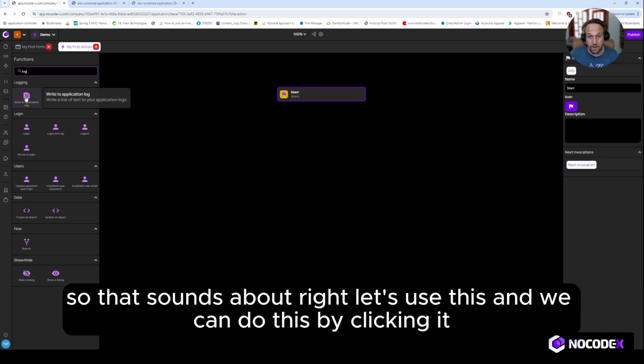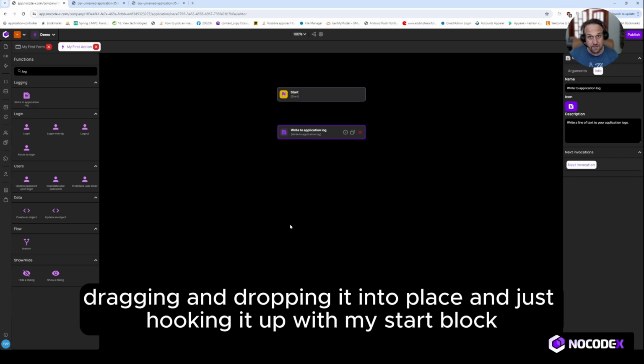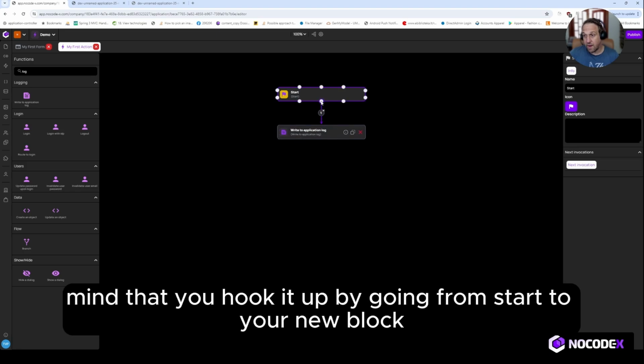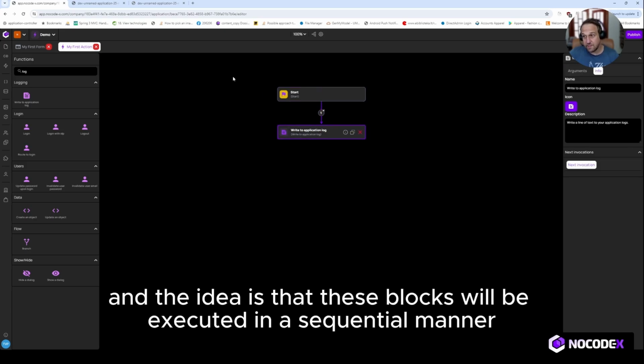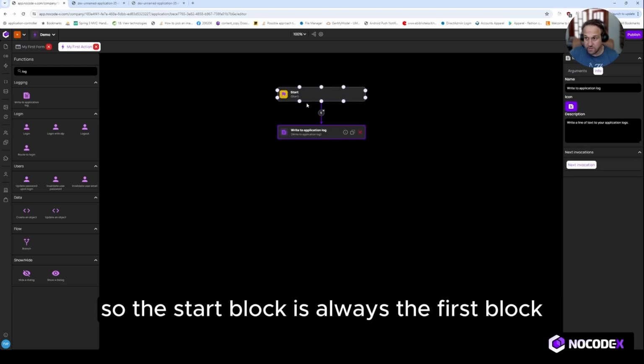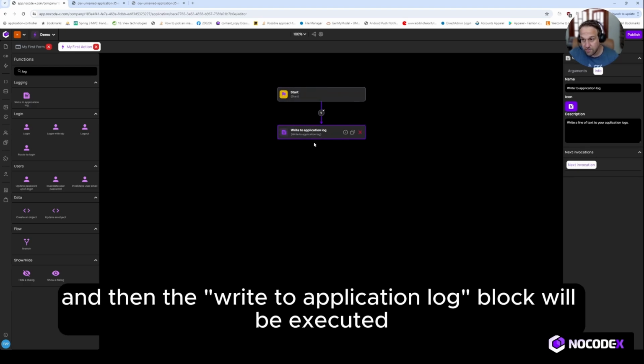Let's use this. We can do this by clicking it, dragging and dropping it into place, and hooking it up with my start block. Mind that you hook it up by going from start to your new block, not the other way around. You'll see the arrow. The idea is that these blocks will be executed in a sequential manner. So the start block is always the first block, and then the write to application log block will be executed.